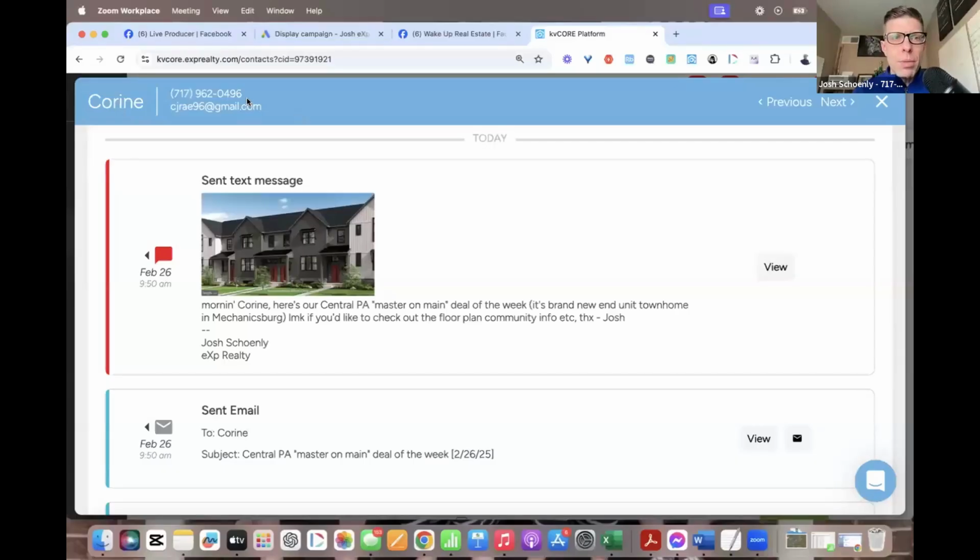Here's the text I sent with my deal of the week this morning. Morning, Corinne. Here's our Central PA Master on Main deal of the week. It's a brand new N-unit townhome in Mechanicsburg. Thankfully, not a whole lot of grammatical errors in here, at least. Which, by the way, I didn't do.